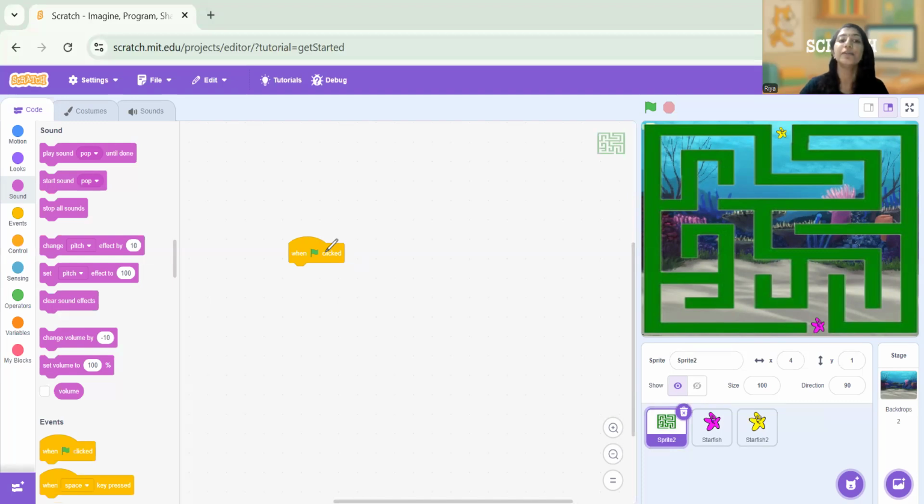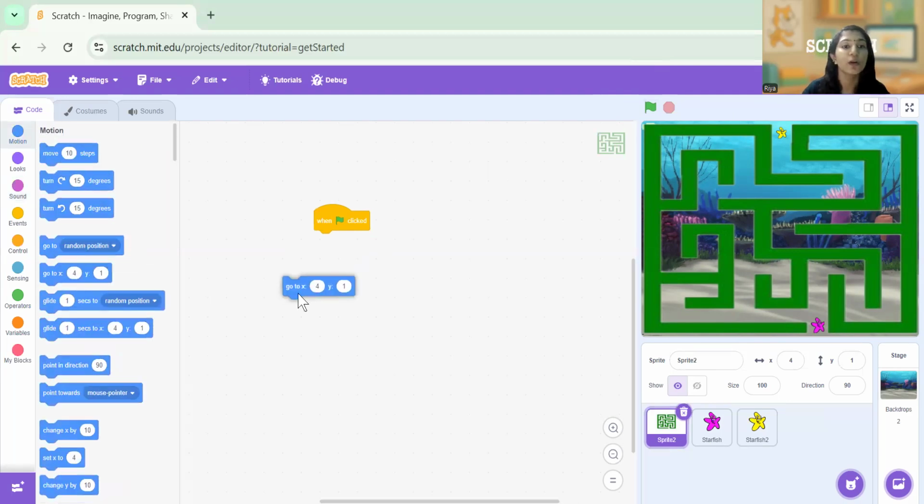Just like that, if you click on this green flag over here, then only our game will start. So this green flag means when I click on it, my code will start to run. Now I need to set the position. How to set the position? If you want to set the position, you make use of a block called the go to XY block. So it is asking, hey sprite, go to this particular location.